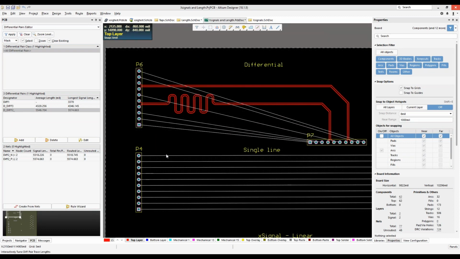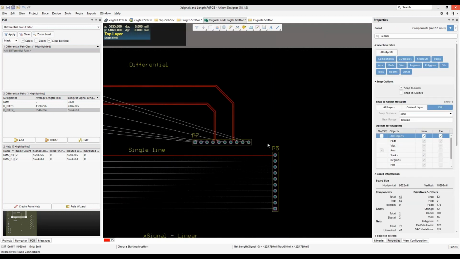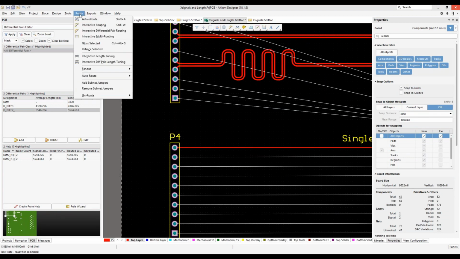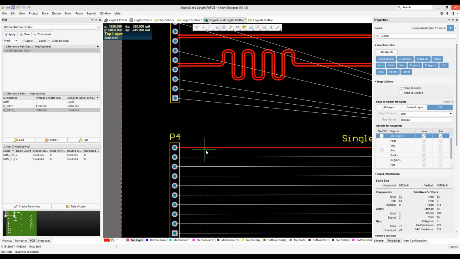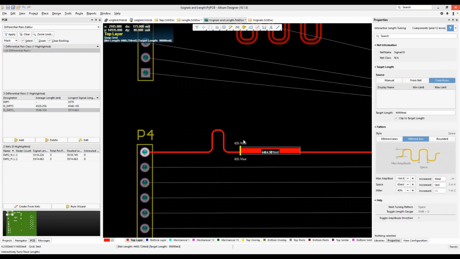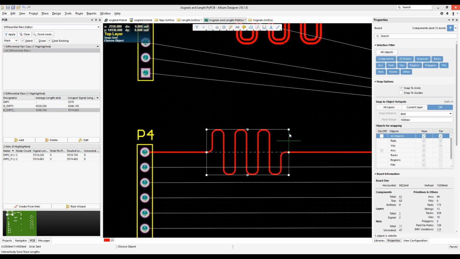So let me do a Shift-C here to get us out of that. I'm going to do a very, very quick route from P4 all the way over here just to demonstrate the minor difference. Okay, so now I've got the single line, and then unlike the interactive diff pair length tuning, I'm going to use the interactive length tuning, which is for single lines. So I'm going to start doing this here, and let's go there and click on that. And I'm going to cut this short, even though I have a total length of 9,999. I'm not going to go all the way down.